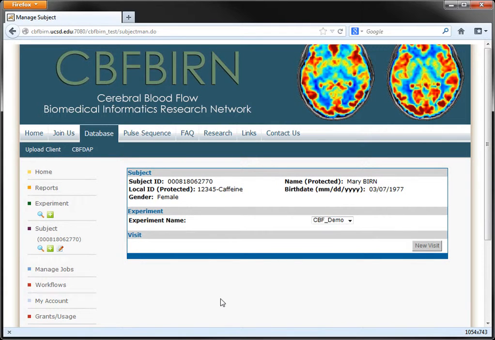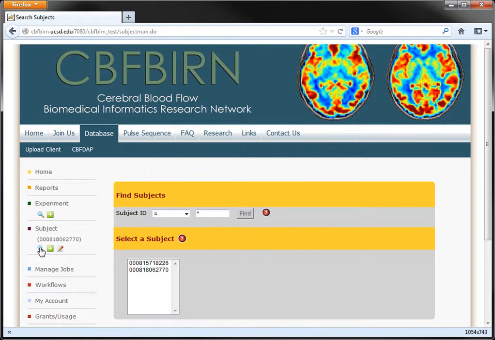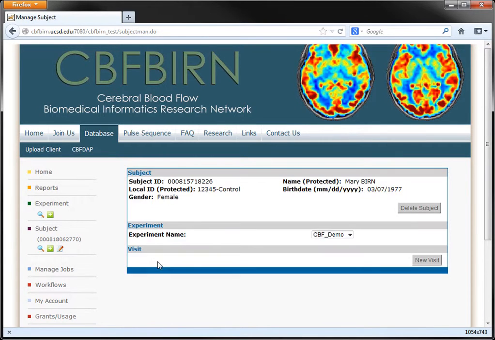So there it is. Your subjects have been created. Now if you go back to the menu on the left and click on the magnifying glass icon, you will see your subjects listed here. Double-clicking on each subject takes you to a page where you can review the subject information and delete the subject if needed.